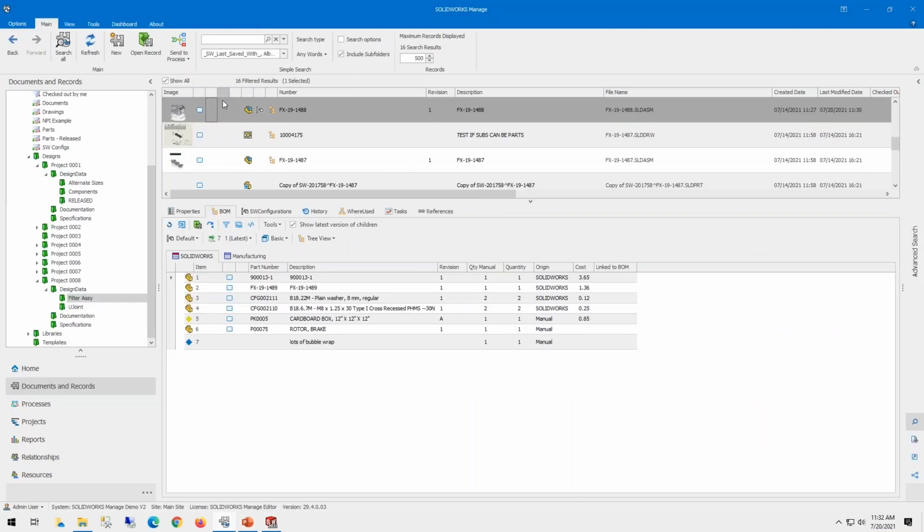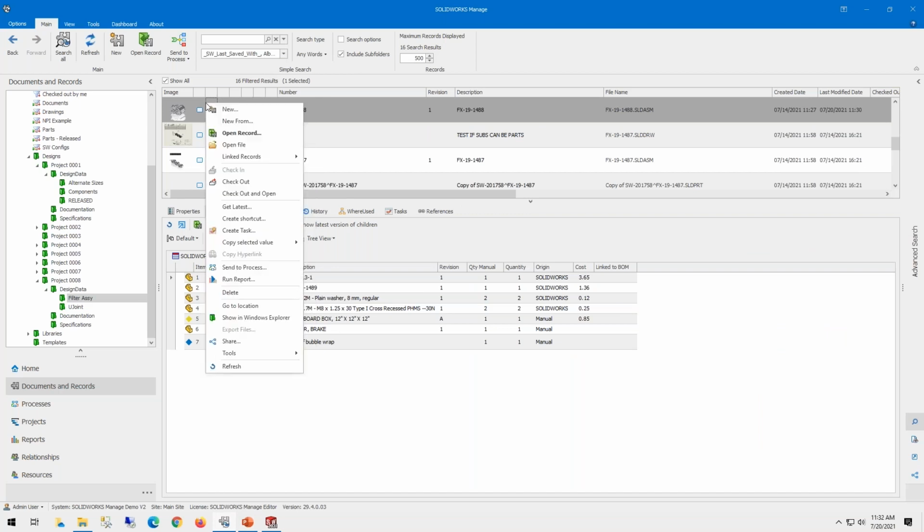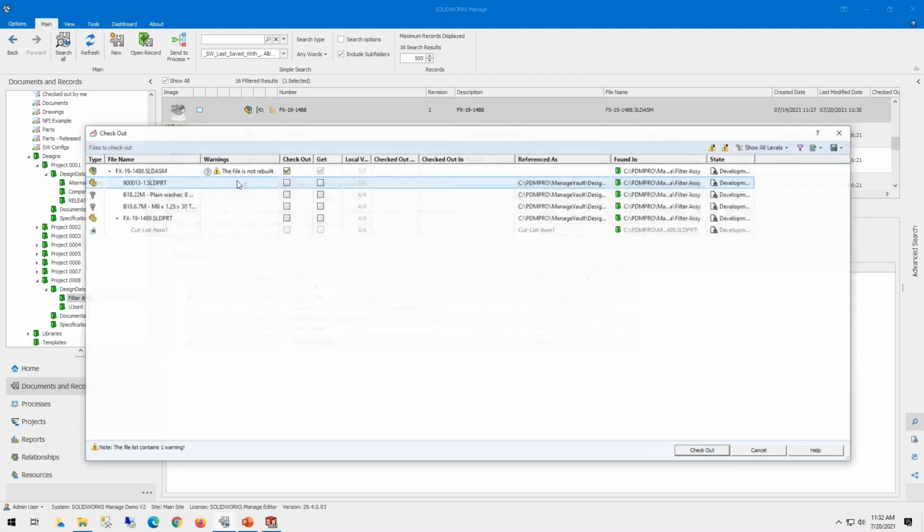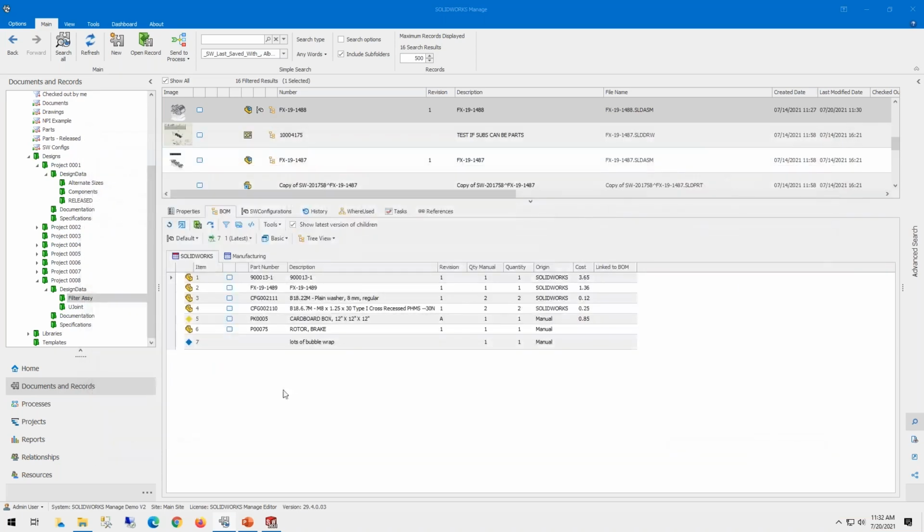All right, I'm going to check this out one more time, and I'm going to bring in some more data. It's really common to have design teams that work outside of mechanical, that do electrical or electronics or some other form of design that contributes to the overall product, and that information needs to get incorporated somehow.